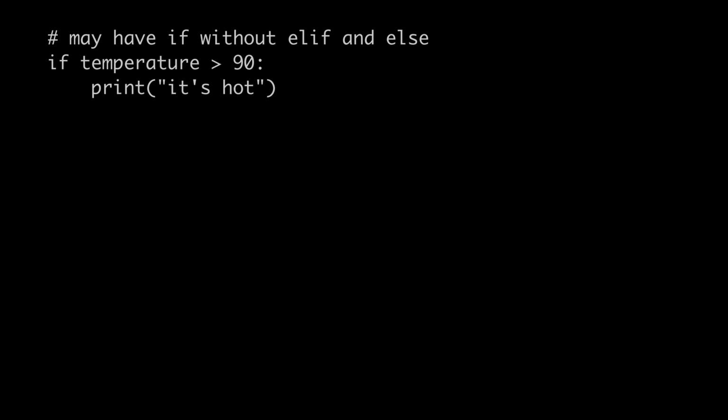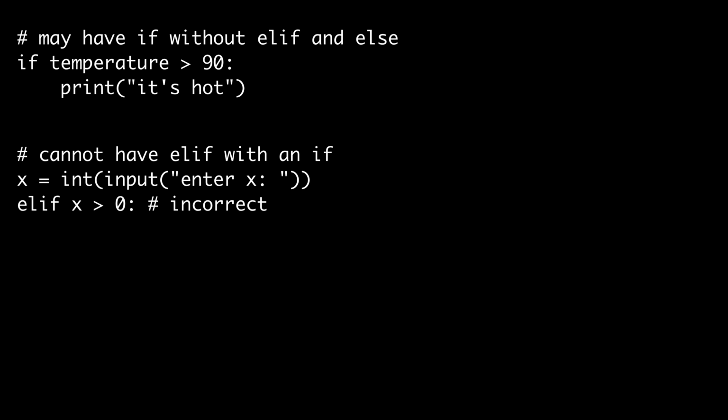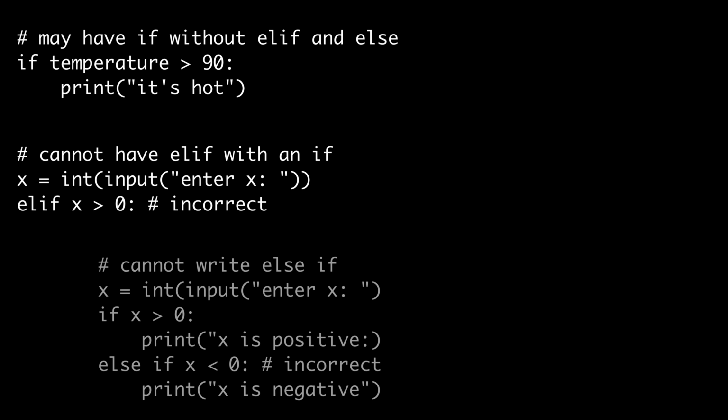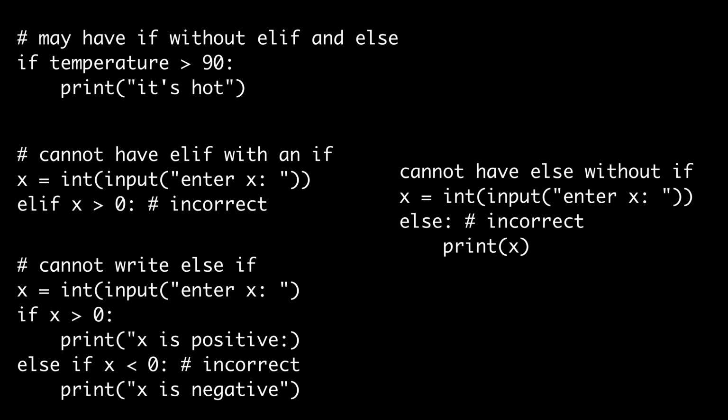To summarize the rules, you can have an if statement without an elif or else statement. You cannot have an elif statement without an if statement. In Python, you never write else if, you must use elif. Remember, the only character that comes after the else is the colon. You cannot have an else statement without an if statement. There is an exception to this last rule in Python, but it is not common in other languages. In Python, you can write else statements after a for loop, but we'll ignore that for now.